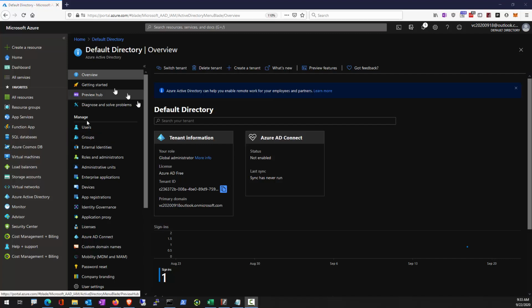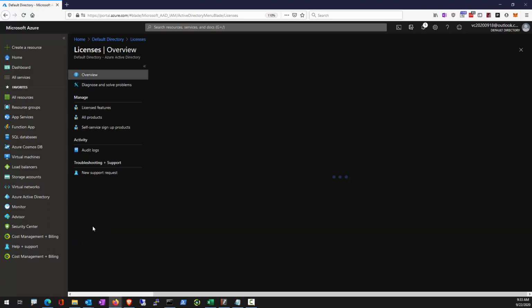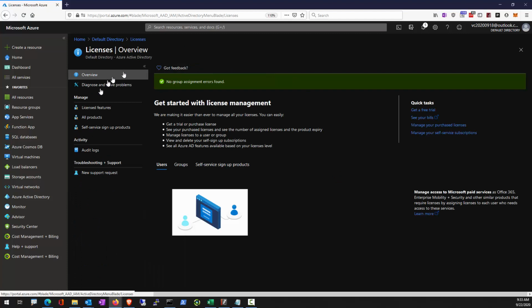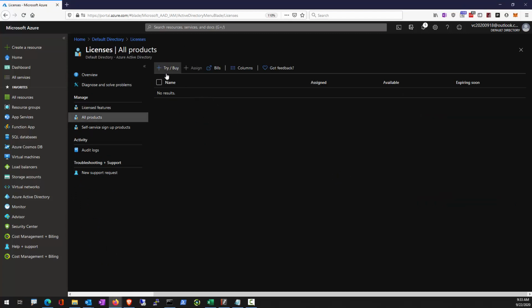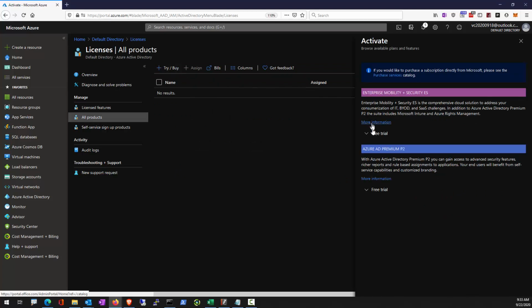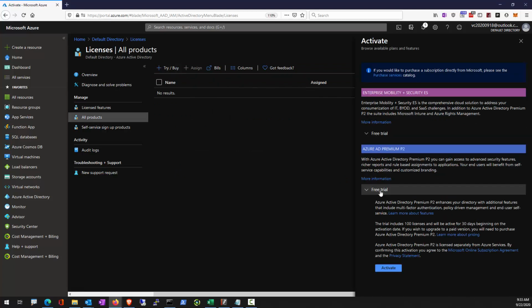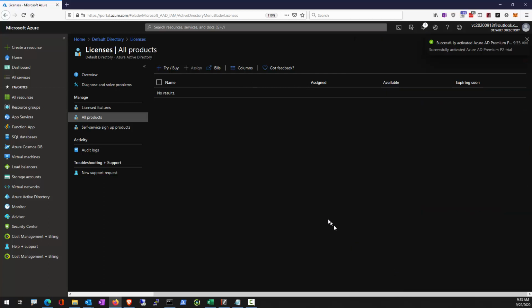Alright, so this is already a brand new directory. I'm going to go and select licenses, all products. Now part of activating the Premium P2 is an identity verification.